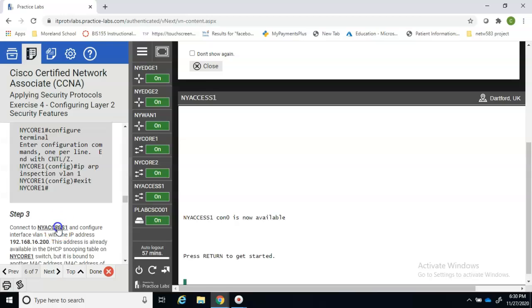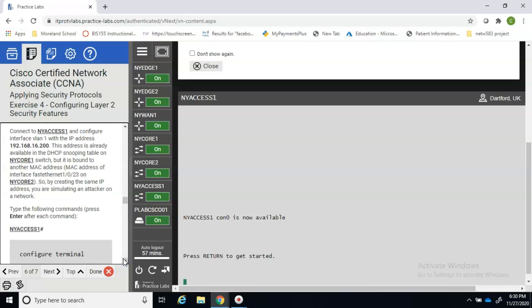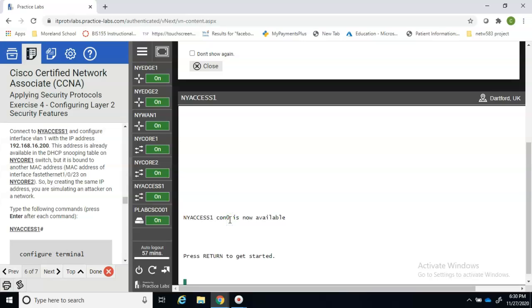Now we'll go to NY Access 1 and configure the interface VLAN 1 with the IP address 192.168.16.200. This address is already available in the DHCP snooping table on the NY Core 1 switch, but it's bound to another MAC address, the MAC address of the interface FA1023 on NY Core 2. So by creating the same IP address, you're simulating an attacker on a network.